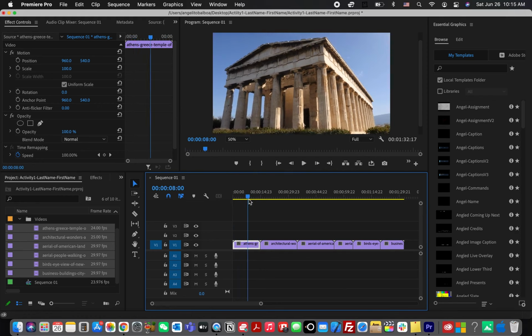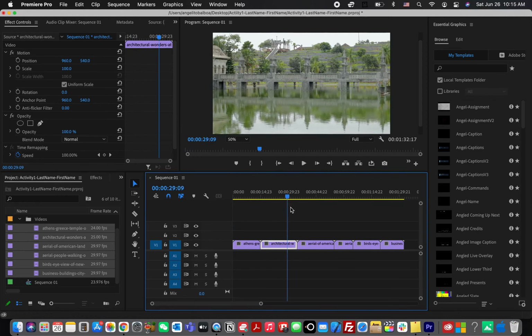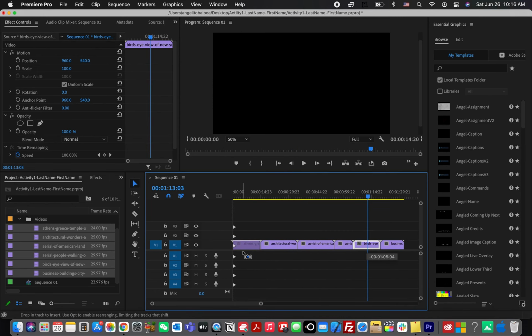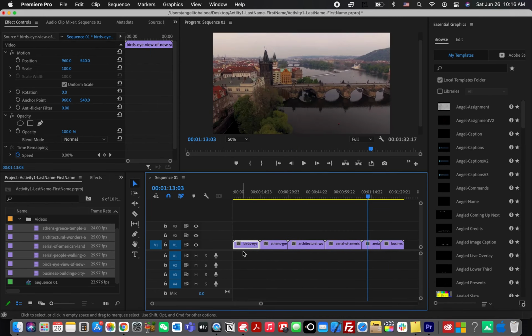Now this is the playhead, and if we would like to move the playhead, we can just click and drag it and it will show you the video that you currently have. What if I would like to put the bird's eye video clip in front of the Athens, Greece video clip? I'm going to press Command and drag it in front of Athens, Greece. You will notice that it automatically goes there. That's one way you can rearrange your video clip.